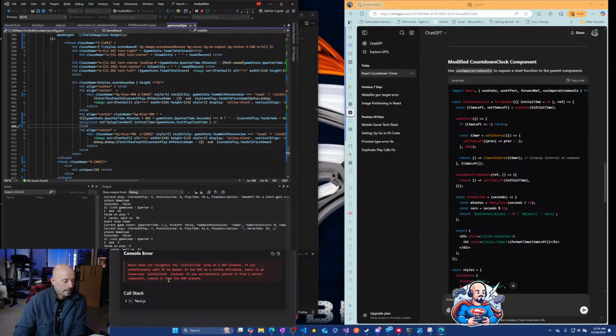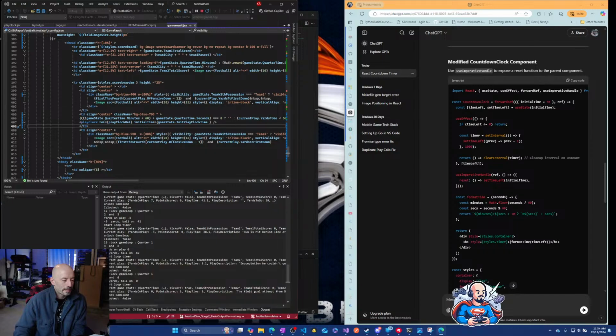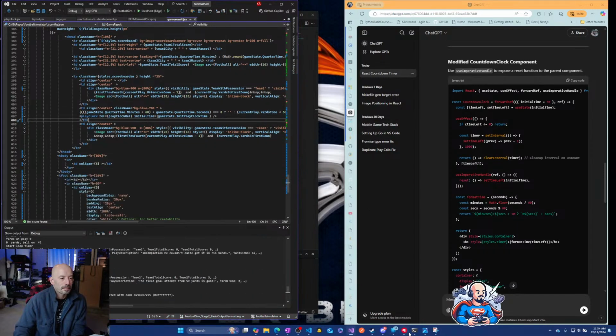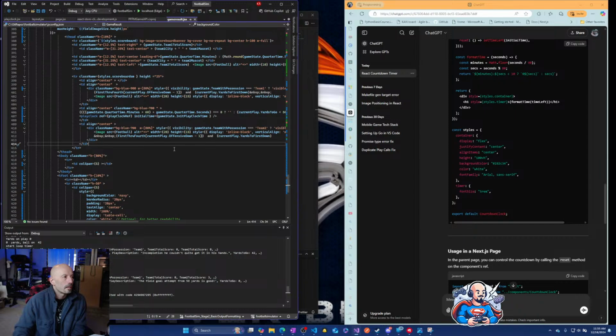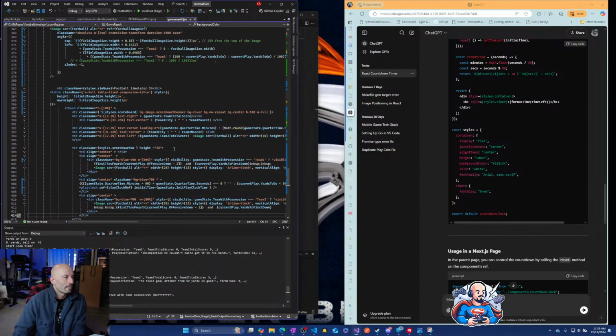React does not recognize initial time prop on a DOM element. Oh, wait, what did I do? Like I said, things don't work on the first try. I obviously missed something. Initial time is a variable. Oh, probably because I gave it a variable name, but I didn't actually use. Did I not call that initial time?